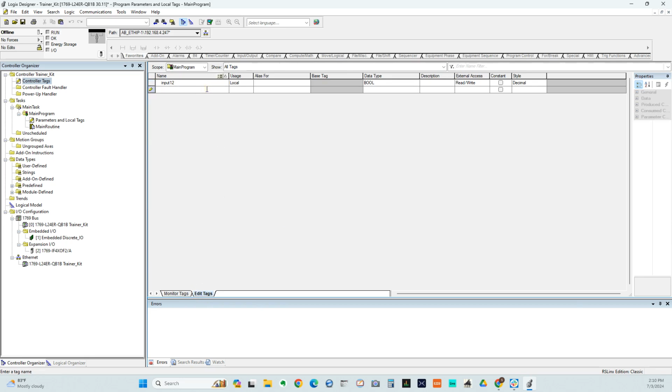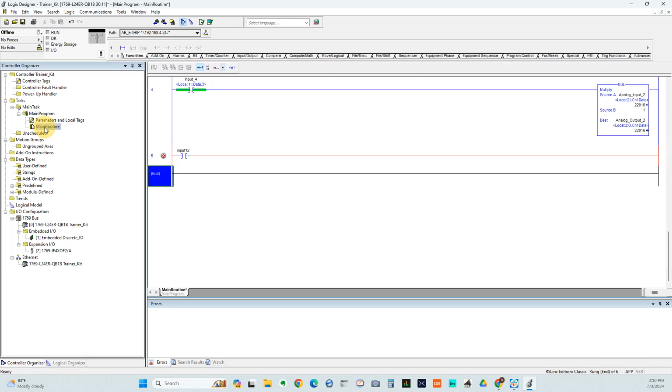So naturally, you can also create a local or program scope tag within the local tags folder. So we could call this input 13, make it a bool. And then we go here and add input 13. And you can see it's a defined tag, so that's good.